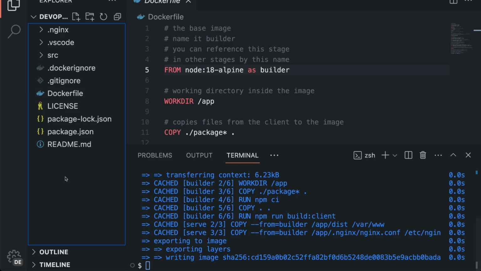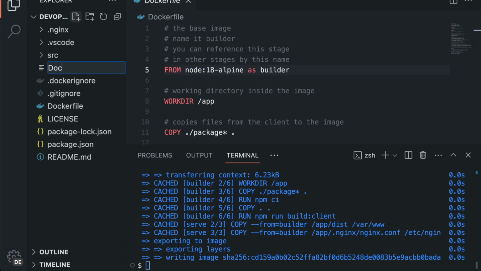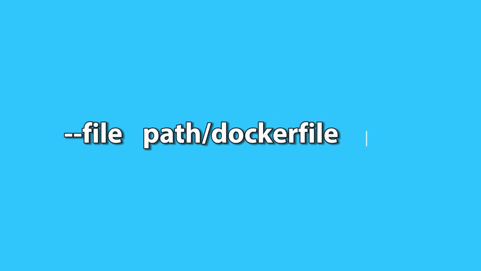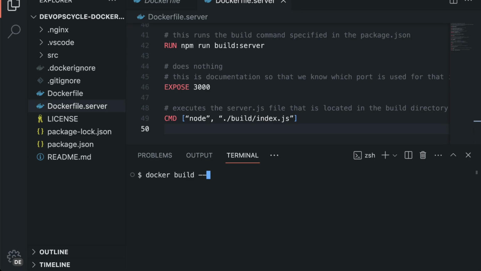If you stored the Dockerfile in a different directory or changed its name, you can pass the path to the Dockerfile via the --file flag. For example, if I named it dockerfile.server, I would write this: docker build --file dockerfile.server .